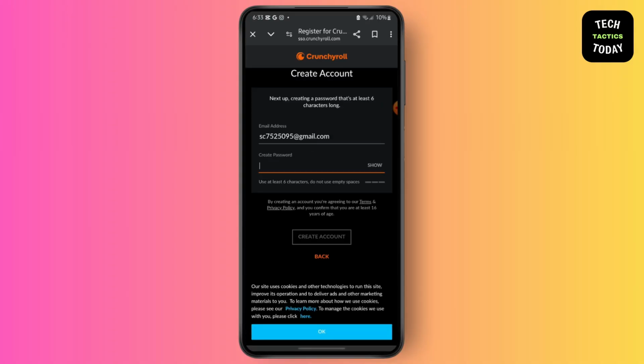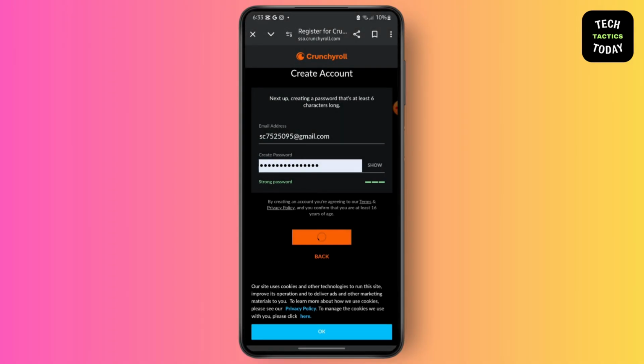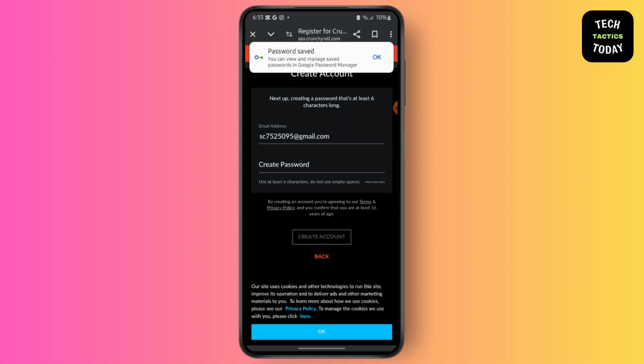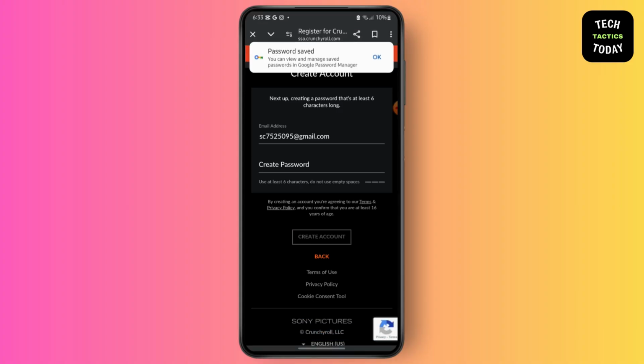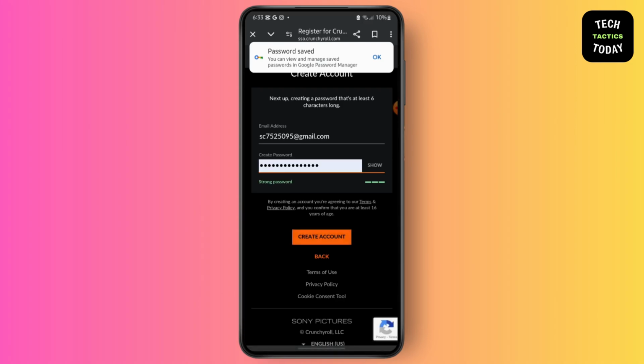Now create a password. Now go to create password and done. After creating the password, your account will be created.